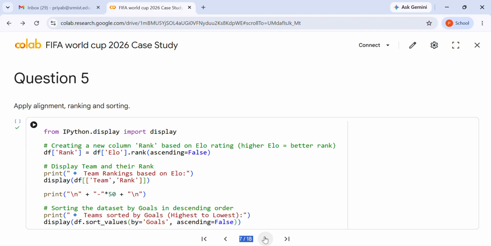And coming to the next question, applying the ranking, tracking, and sorting for this data. This df rank is a key operation. It creates a new column named rank in data frame df. It calculates the rank of each team based on their elo rating. The ascending equal to false argument means that the highest elo rating will receive the lowest rank, that is rank 1 for the highest elo.